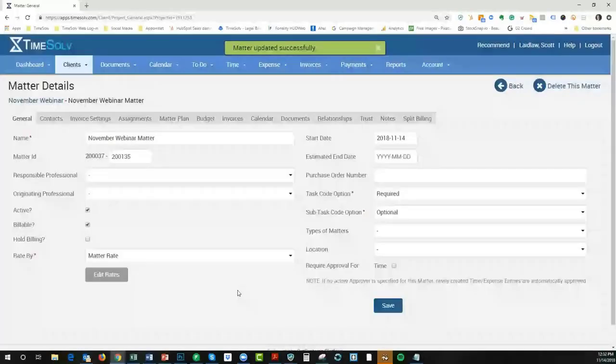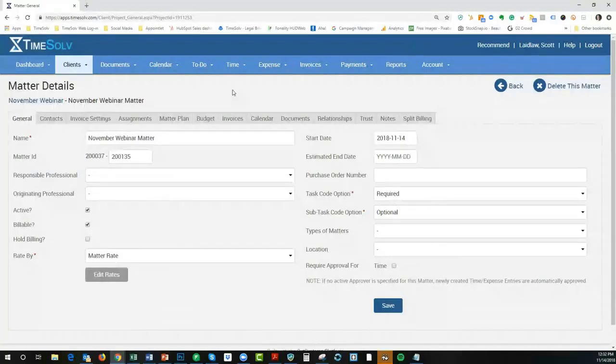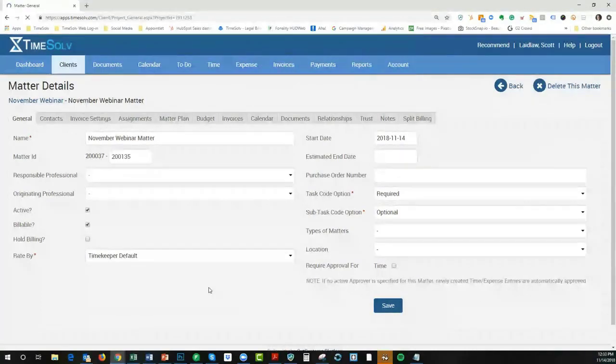Here's a question we also get, and this is kind of a bonus addition: what happens if we change our rates before we've invoiced anybody and they're at the default? Because, as most of you probably know, if I've been working on this matter for 6 months and I have hundreds of time entries at the default timekeeper rate, right?